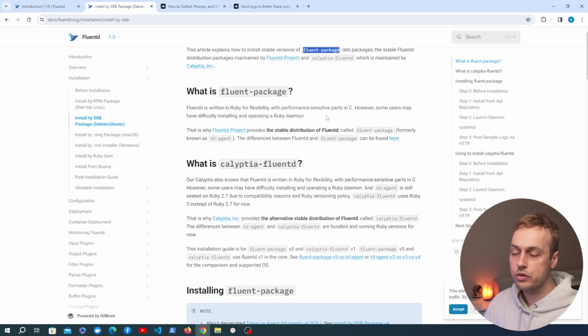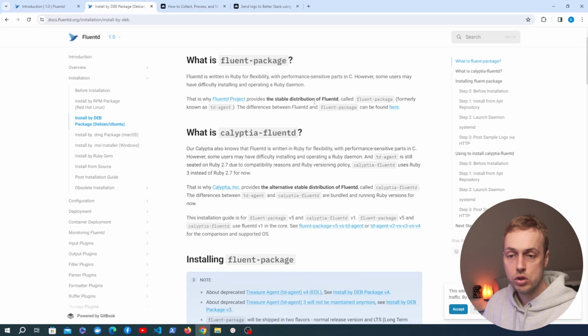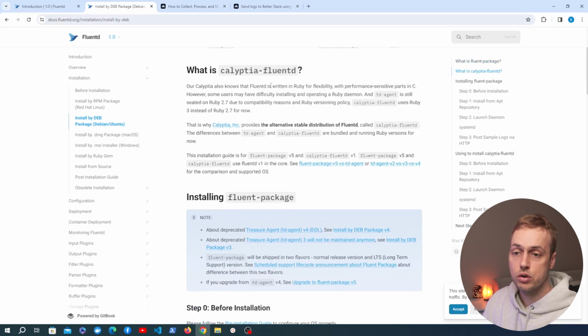Now if you look at what Fluent package is, it's a service that's written in Ruby, and some performance sensitive parts are written in C. However, as it says here, some users may have difficulty installing and operating a Ruby daemon, and that's why the Fluentd project provides this stable distribution called Fluent package. Now if you want to know more about td-agent you can look at this section here.